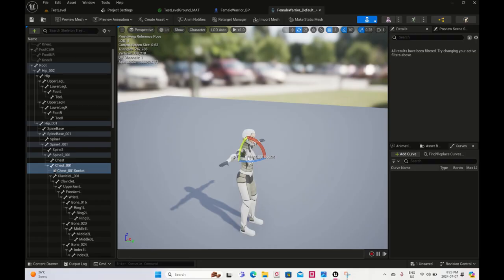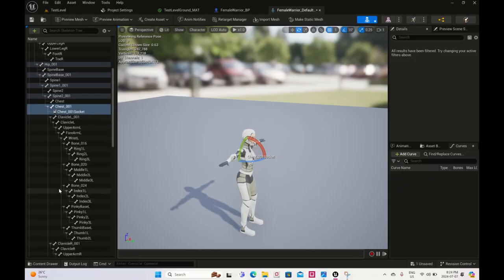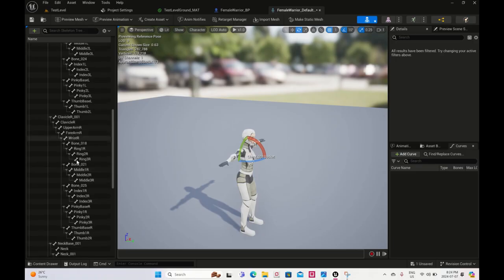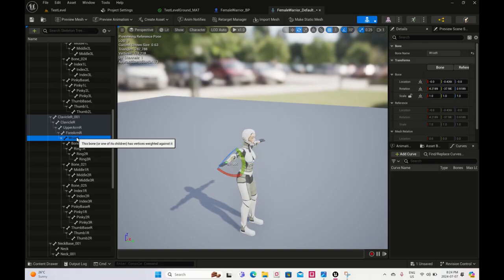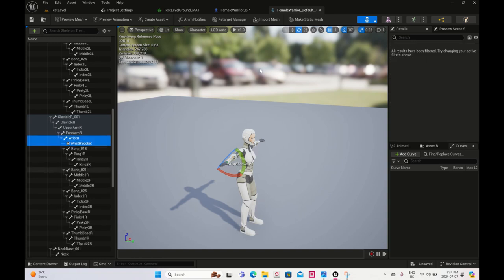So basically it's going to get parented to the socket. And when either weapon is equipped, I'm going to have the weapons in the right hand. So I need to find the right wrist. So if I go down, clavicle, upper arm, forearm, wrist, and select that, right click, add socket. Okay. I need to save.